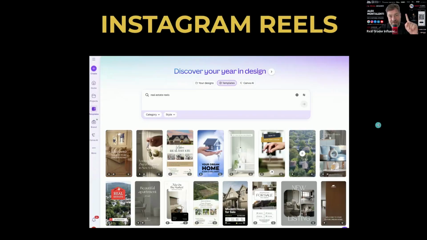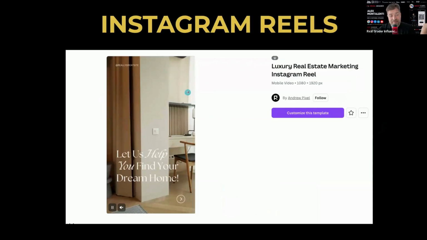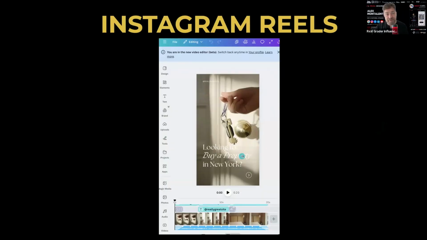Now watch this. Since I taught you how to personalize it, we grab this template. I like this template. It doesn't look geographically focused. Like I can't tell, is this Miami? Is this New York City? It's just an interior. It's perfect. It's a luxury home inside. So I hit customize this template. And now I'm looking at the template.